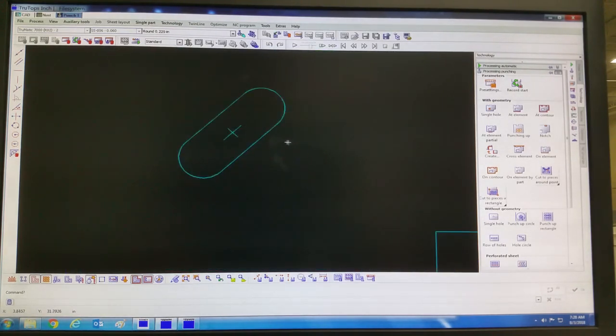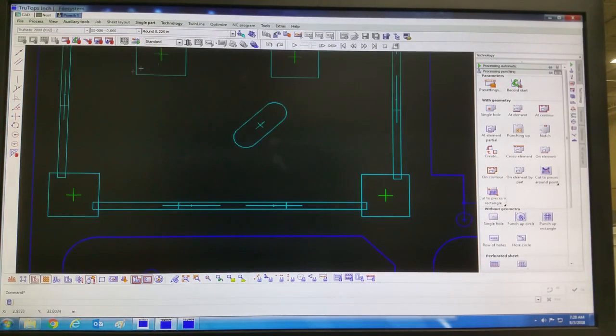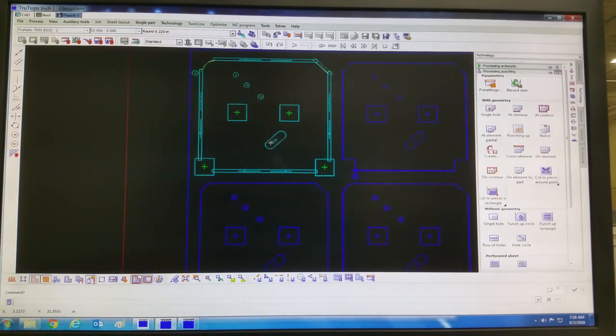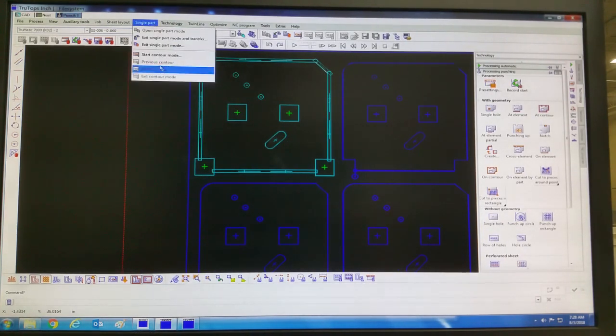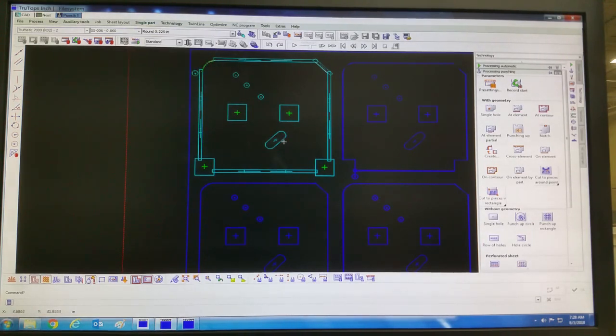Now, I want to show you something with this oblong hole, okay? Because there is just one oblong hole on the part, I don't really have to go single part and start contour mode. I don't need to transfer the processing to the others. Okay, so I delete the processing.